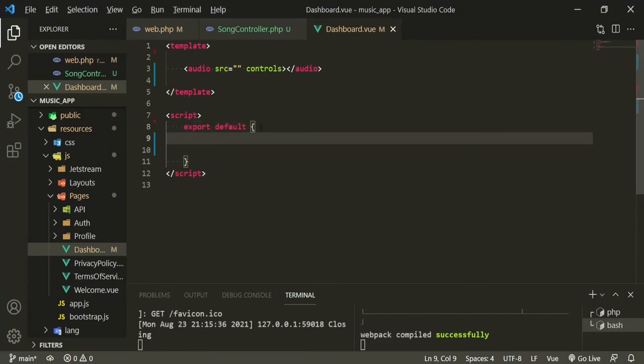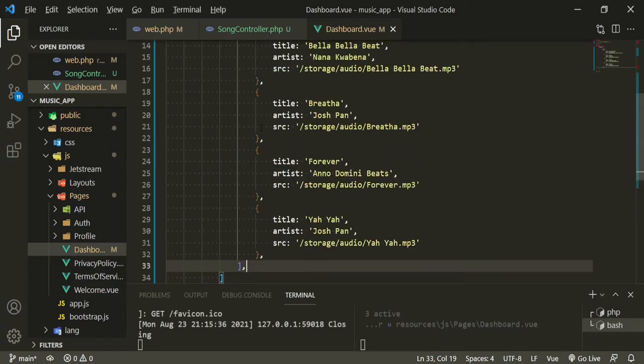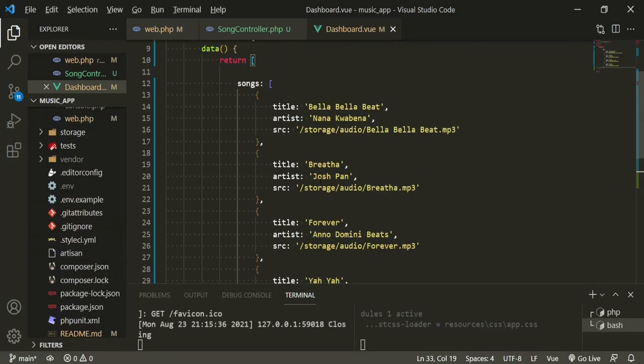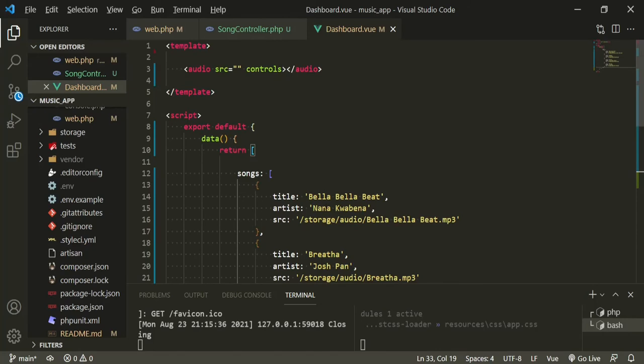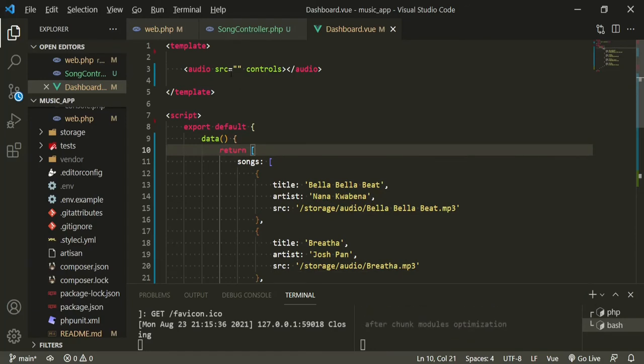So down here we need a data section. We're going to return an array, and I'm just going to paste some songs in here. These are pretty much the songs that we have in our storage already, and I didn't add the images, so we're just going to be dealing with the audio, the title, and the artist just for now. Okay, we'll be pulling this information from the database a bit later on, but for now we're good.